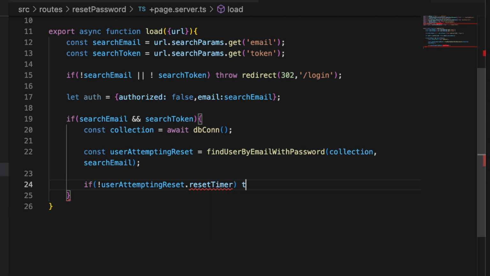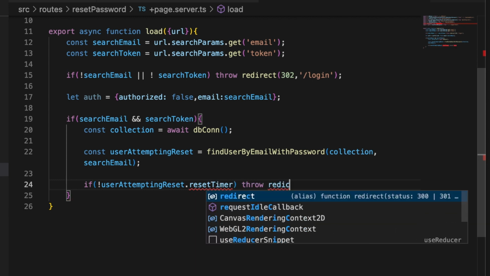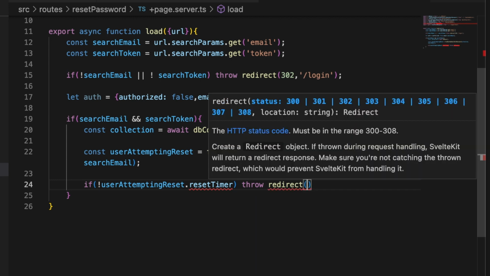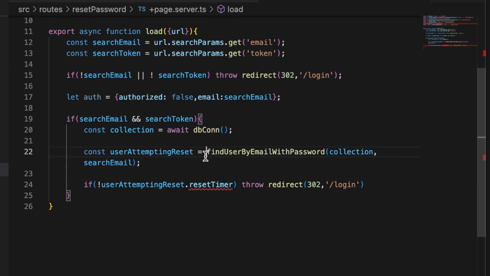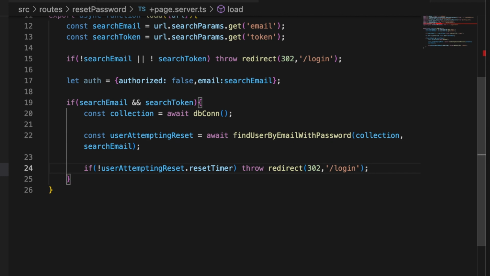then we're going to throw redirect again, a 302, and send them back to login. And I forgot to put await. Await. Alright, so if the reset timer hasn't been set at all, we need to get them off of this page as well. Something fishy going on there. Get out of here. So redirect them back to the login.